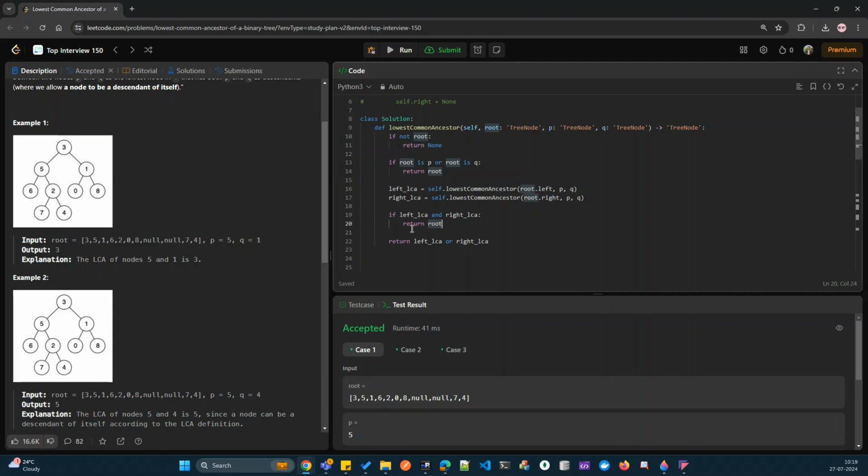And ultimately let's say that the left LCA returned a true for this one, but here it has returned empty. So what will happen? Ultimately this will be picked up because of left LCA or right LCA, right? It will be picked up and this will be returned as a result. That's it. Thanks.